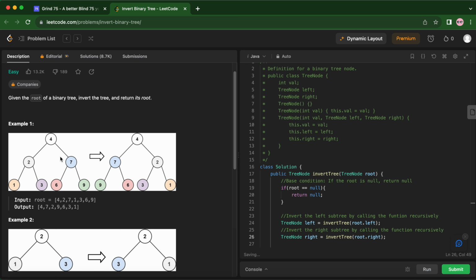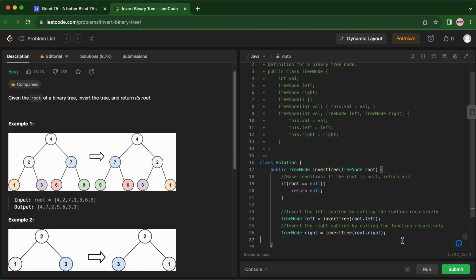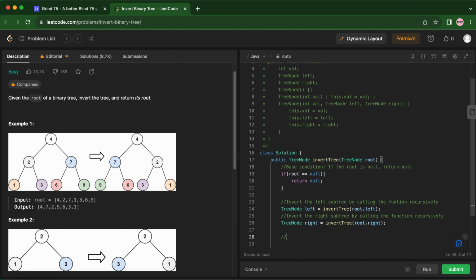So on this side 7 6 9, we are calling the invert tree function again on the right child, and we are saying please invert this subtree and return me the root of this subtree. So 7 will be returned. So our left one will get 2, right one will get 7, and then we'll simply swap them. So we'll say swap left and right subtrees.